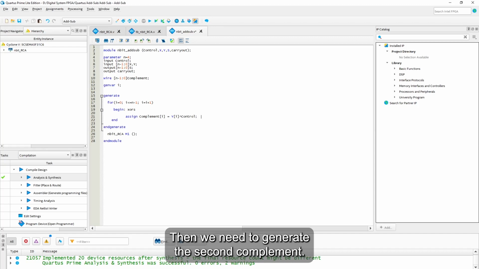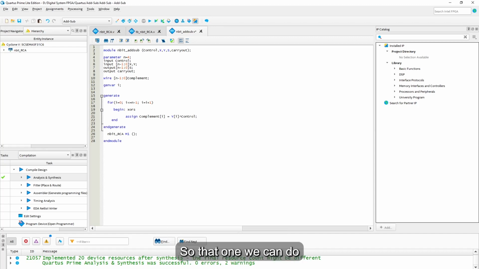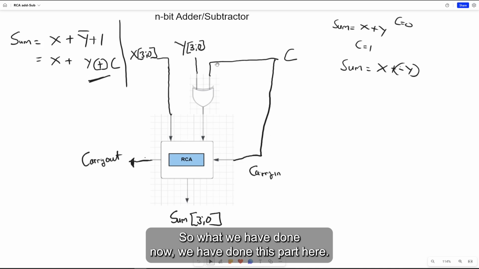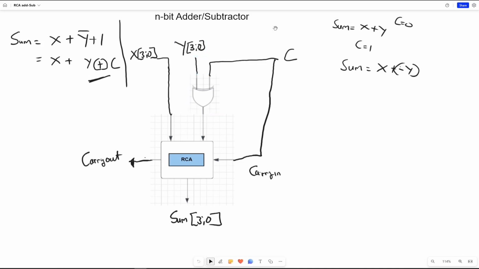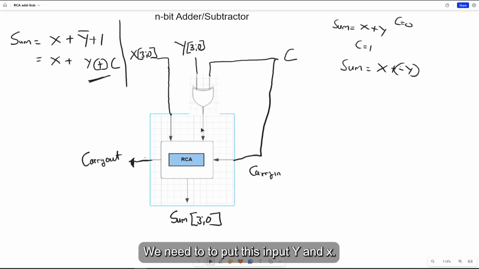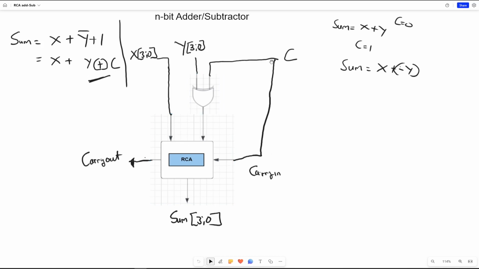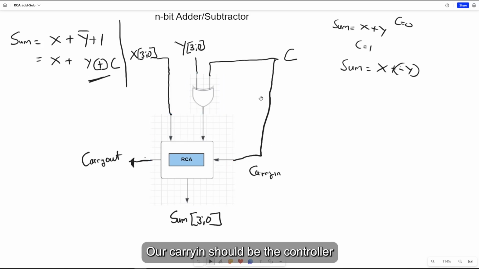Then we need to generate the second complement. That one we can do exactly as here. So what we have done now is this portion here. In the ripple carry adder, we need to put these inputs Y and X. This, by the way, is our first complement. Our carry in should be the controller, and our sum should come out here. And this is going to be our carry out bit.